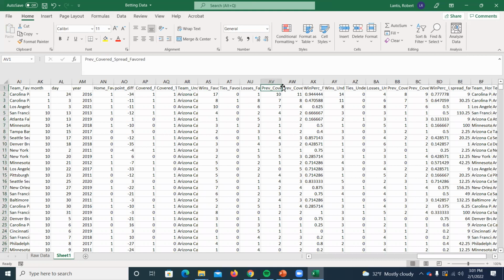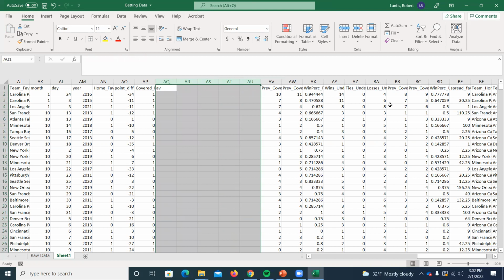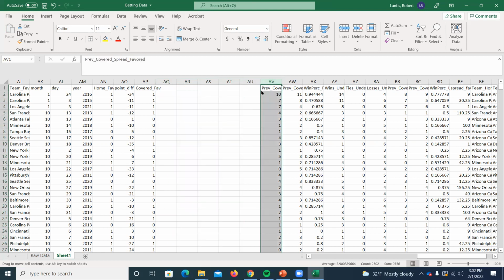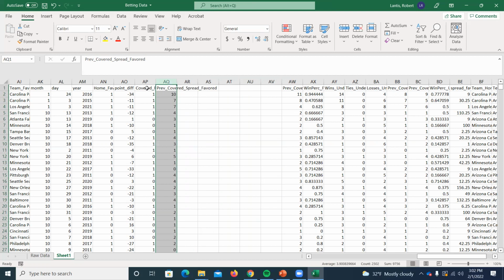Okay, so I want to keep whether or not in the previous game they covered whatever their point spread was. I am then going to look at whether or not they actually covered, right? So we'll get here. I'm going to just delete these. This was previously covered spread, and this is whether or not they actually cover.